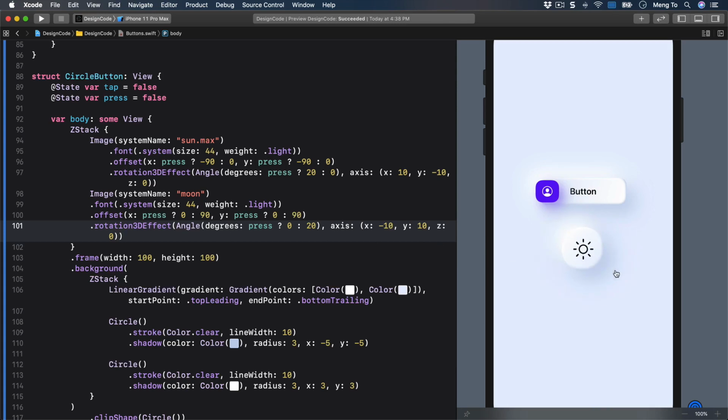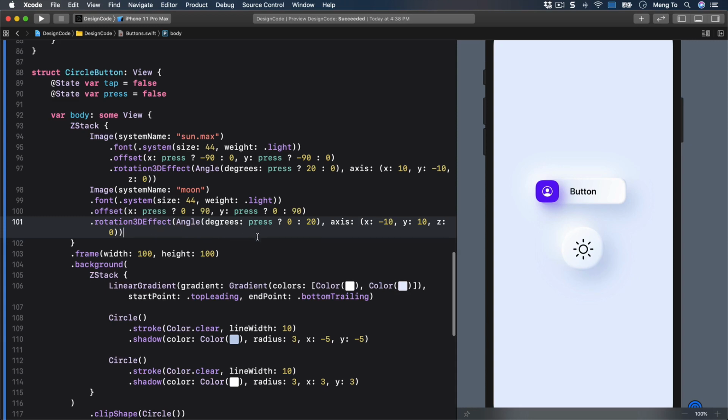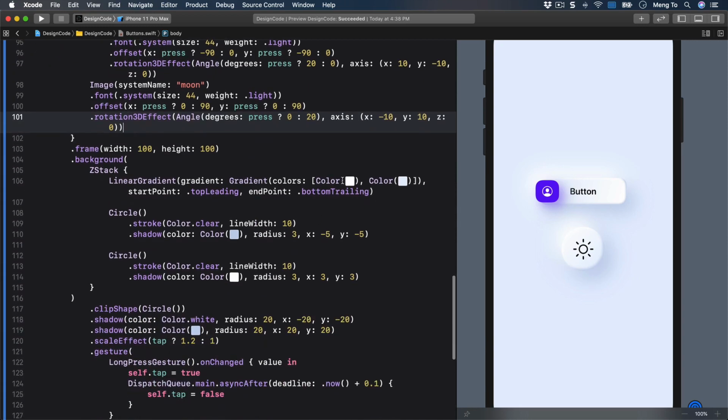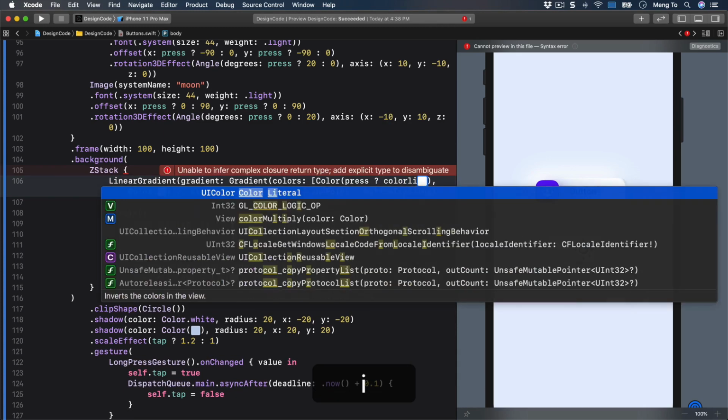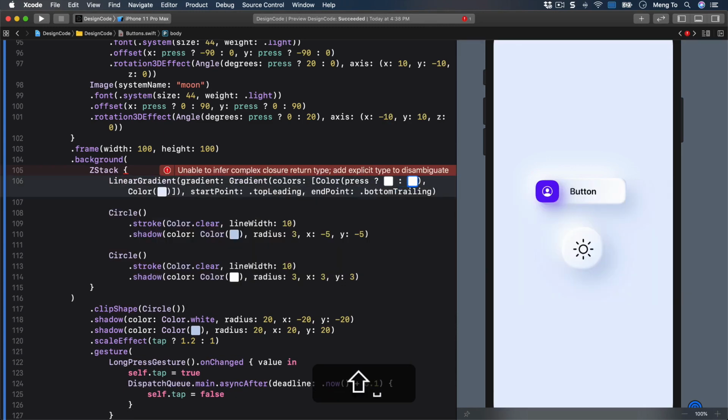Alright, so let's finish this by changing the colors of the gradient and the shadows. So we're going to repeat the same steps, and we're going to start with the gradient here. The goal is to simply reverse the colors, so from white to light blue, from light blue to white. So I'm going to do press, question mark, and then color literal, otherwise another color literal. Let me just copy the light blue here and paste it.